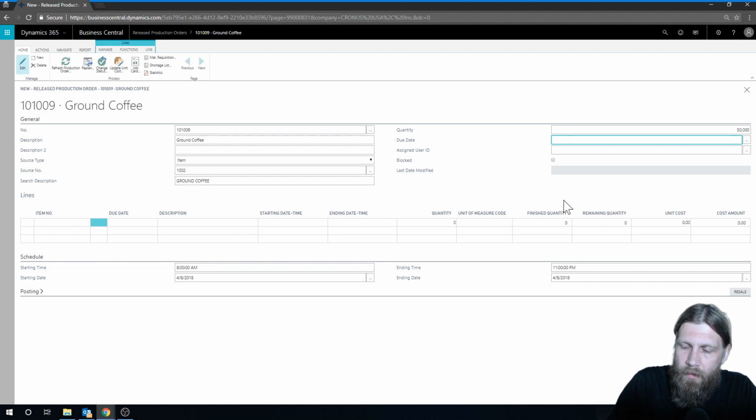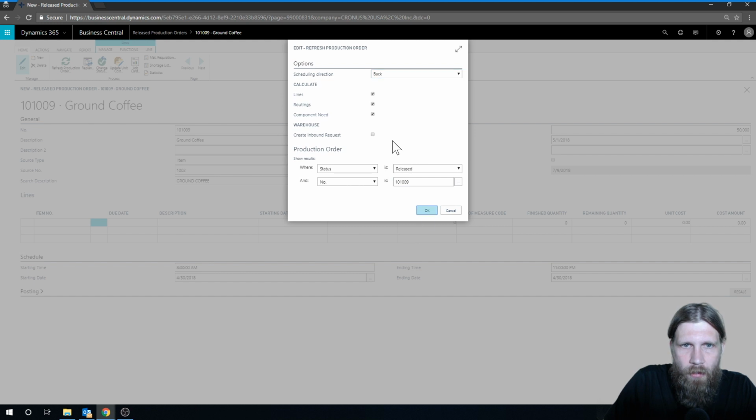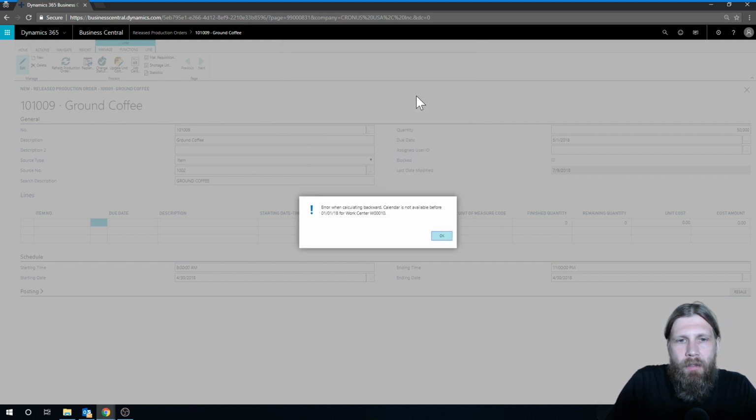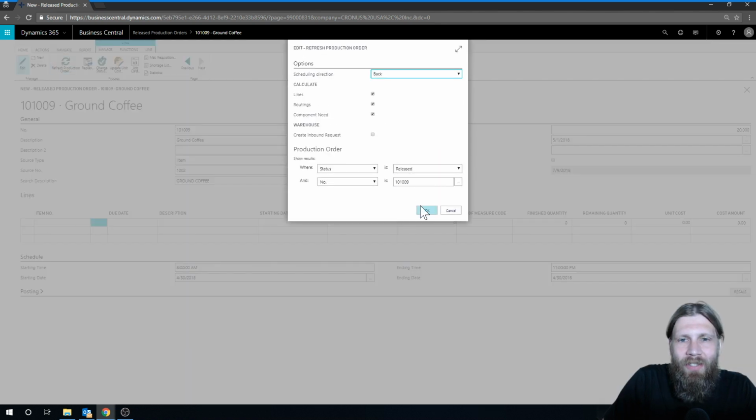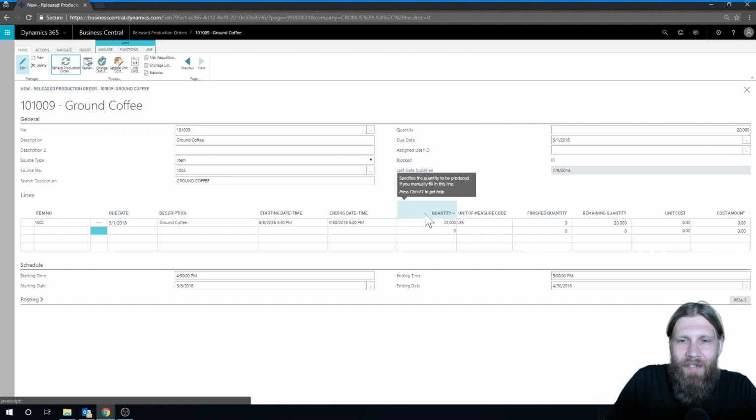So we just go ahead and refresh this, and we schedule back. So it's now going to calculate the routing. Okay, this is maybe a little bit too much. All right, let's take this down to 20,000. What I'm trying to do is kind of finish the capacity, or at least get a lot of capacity used, right? So here I have it calculated.